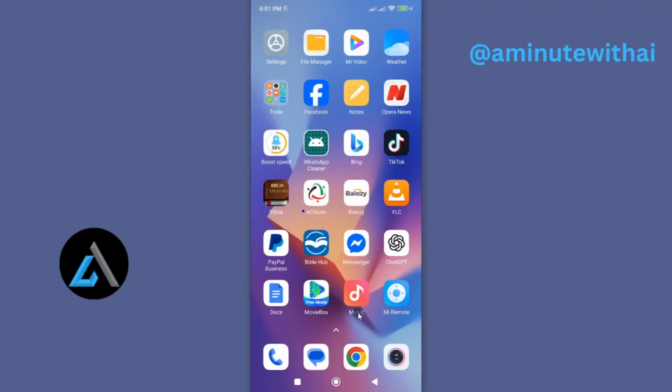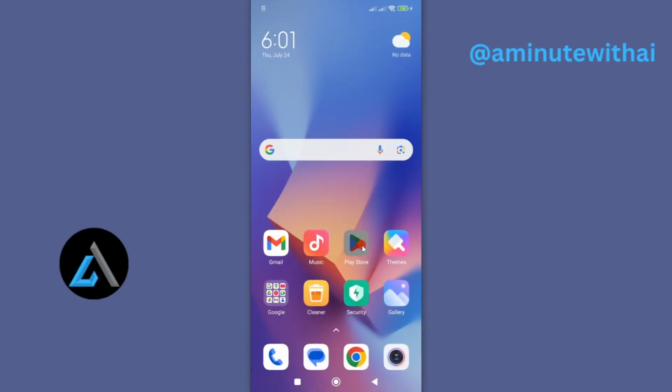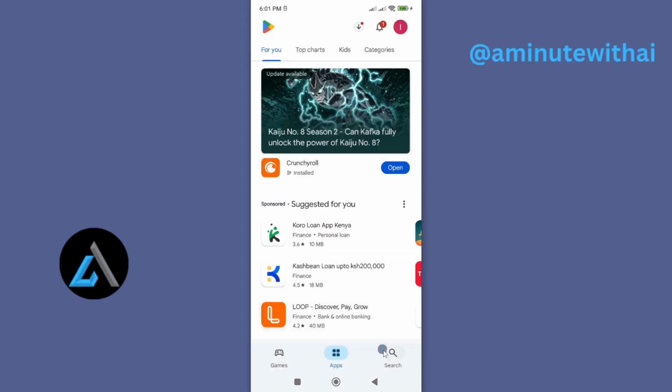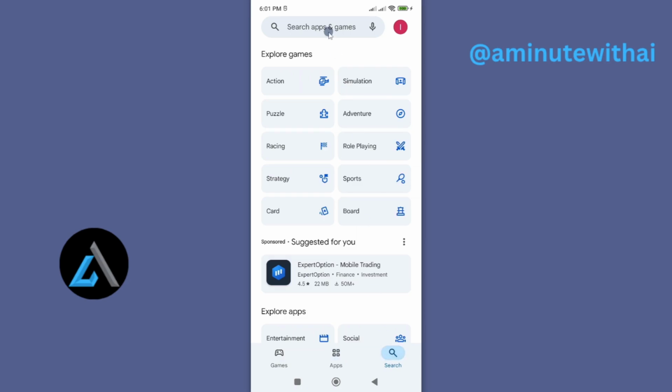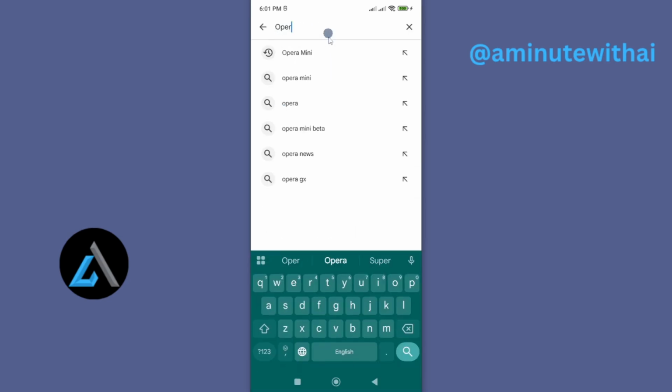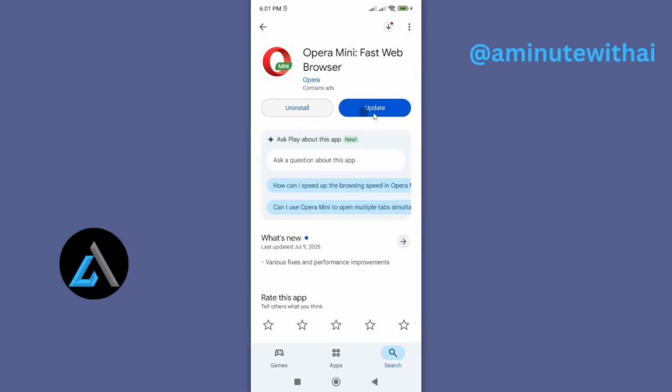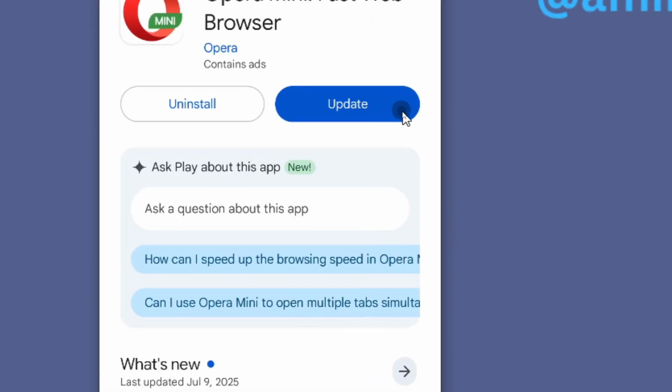And for this, you'll need to go ahead and look for the app through Google Play Store or App Store if you're on iPhone. So for my case, I'm on Android, and therefore I'll go to Google Play Store and then search for the app. And here is Opera Mini. And then look for any update if it is available. As you can see, we have an update that is available.